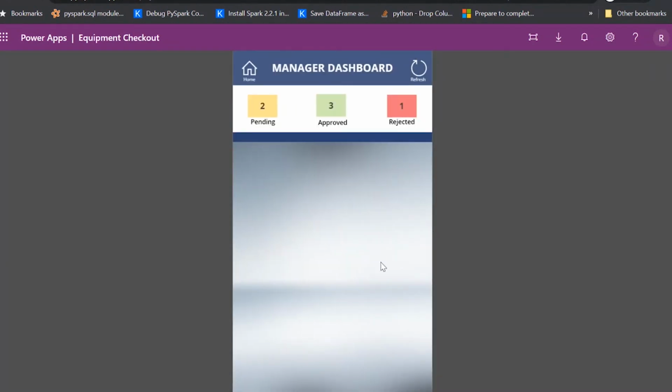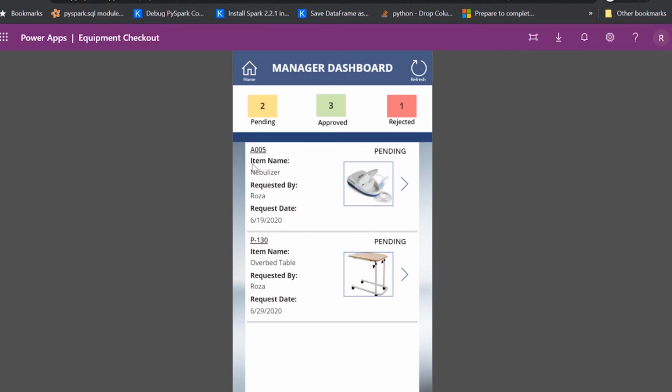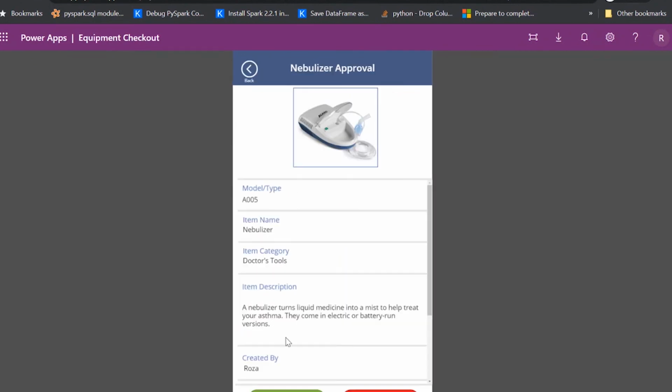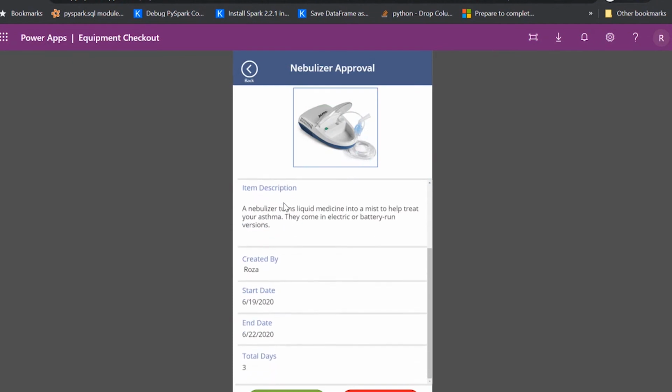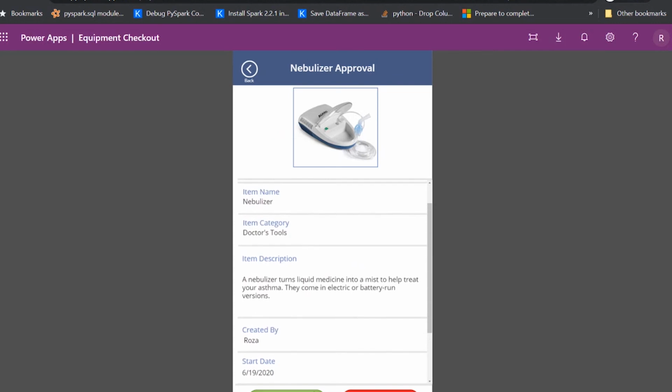From the manager portal, you can see all the pending requests. As you can see, this one was requested by me. I'm taking part as both manager and user just as an example to showcase to you. Here we have the item. You can easily click on it and see who requested it, from what date to what date, and the total number of days calculated. You can approve it or reject it.